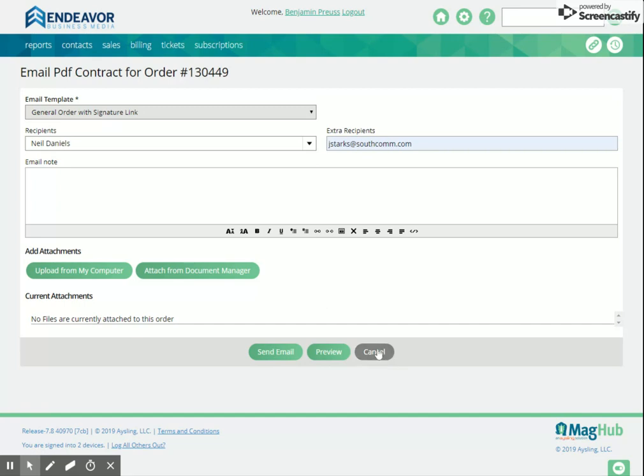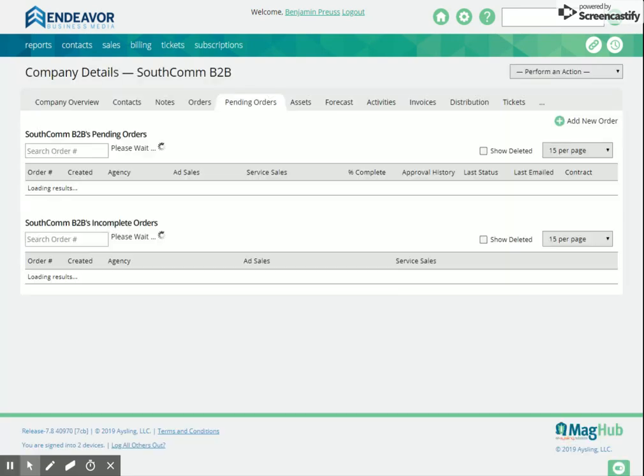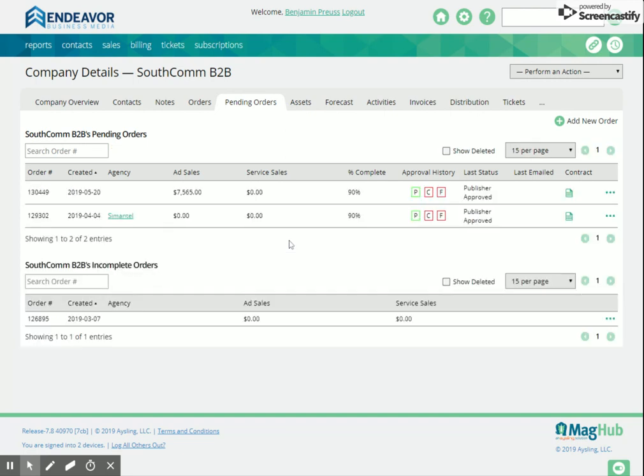I'm going to go ahead and hit cancel on this item. This will take me back to my pending orders. Here I can see the order that I created. It's sitting at 90% complete. The approval history is set with a green box around the letter P for pending. The letter C with the red box means that it's pending client approval, and the red box with the F stands for waiting on finance approval.